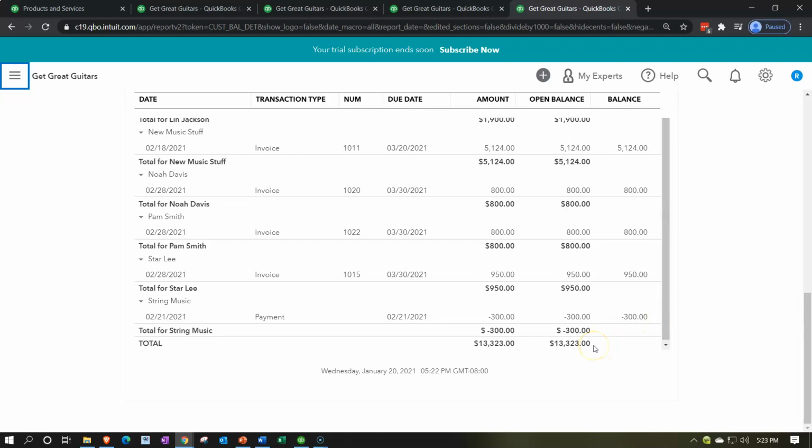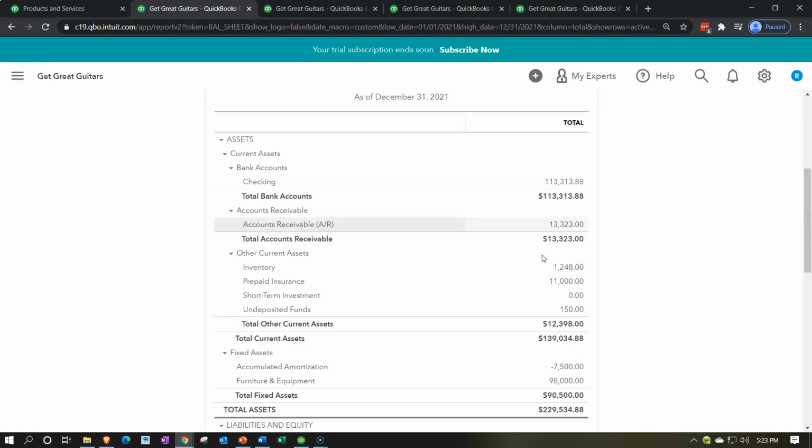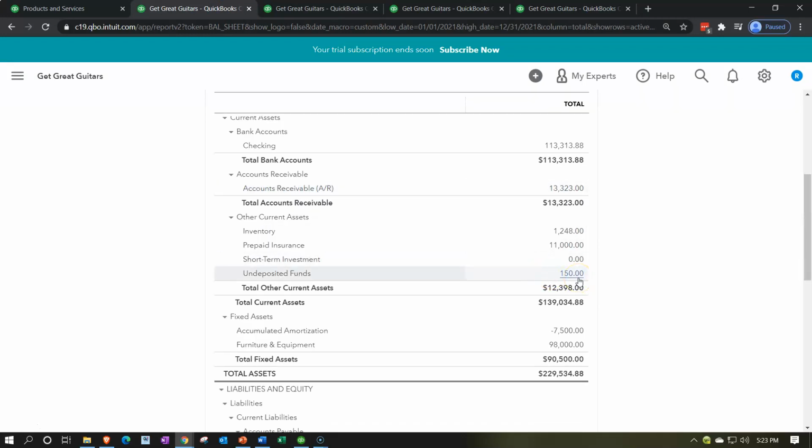The total down here, 13,323, is of course positive, and that ties out to what is on our balance sheet at the 13,323. The other side went to the undeposited funds. There's the 150 in the undeposited funds.